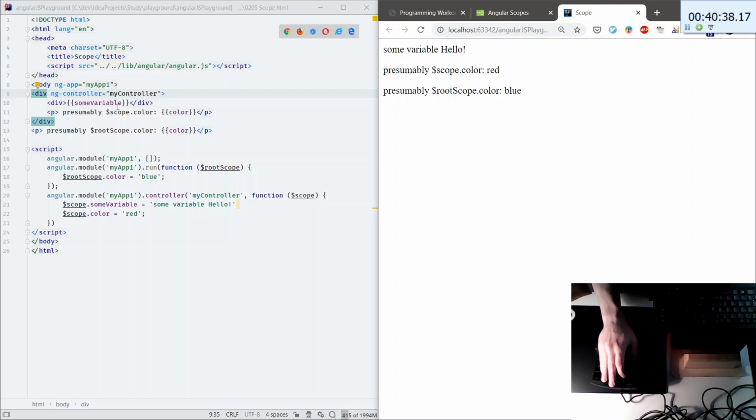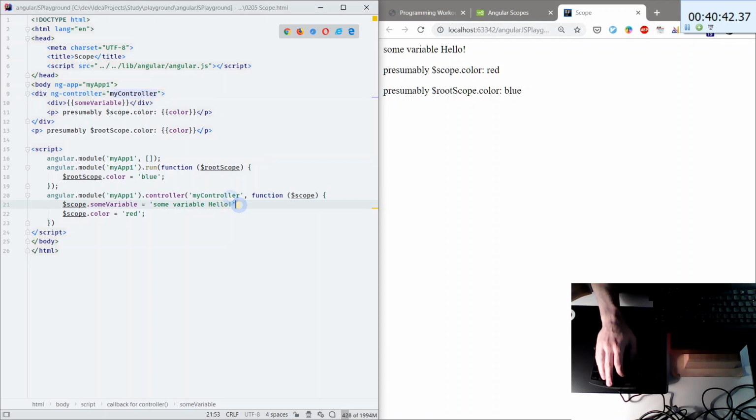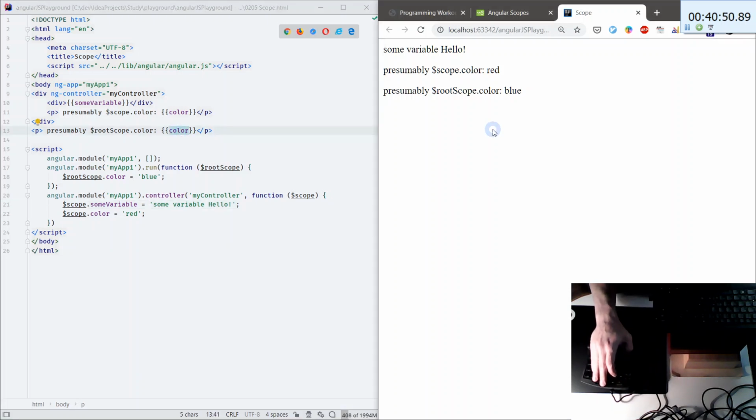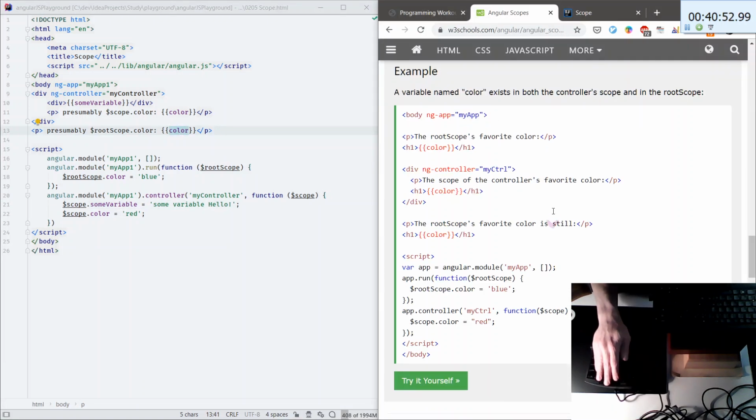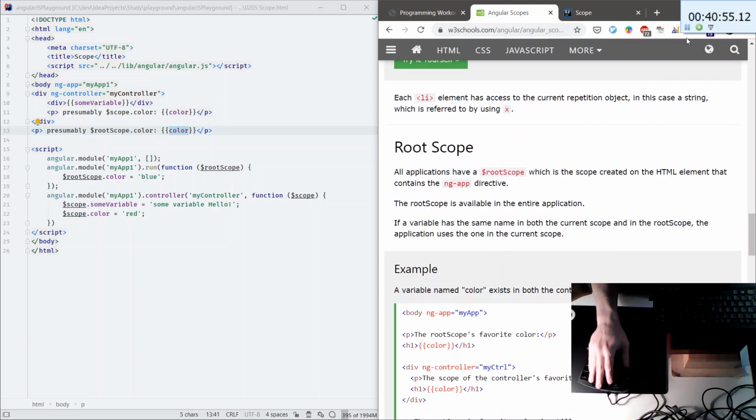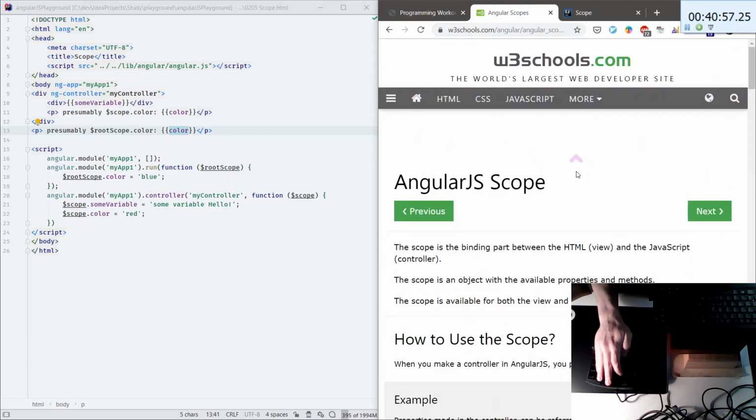And here's the scope for the my controller. Okay. And here is the scope for the root scope. Okay, so we learned something after all. And that is all. And we are 10 minutes over our planned limit, so we are done. And done is better than perfect. Bye.